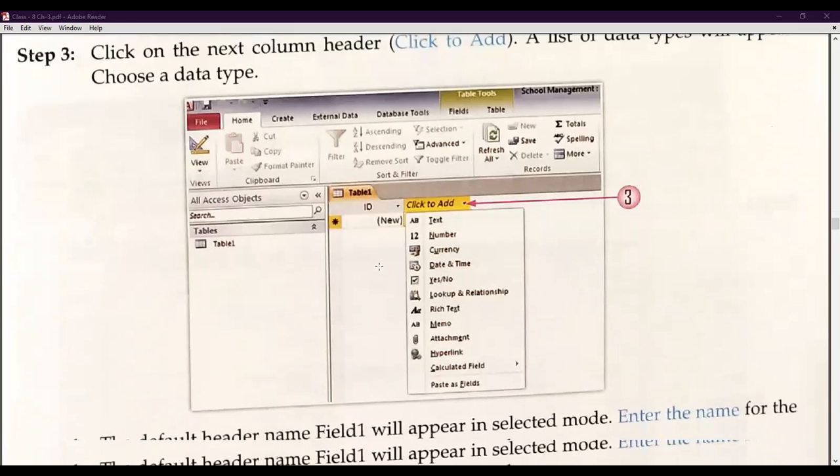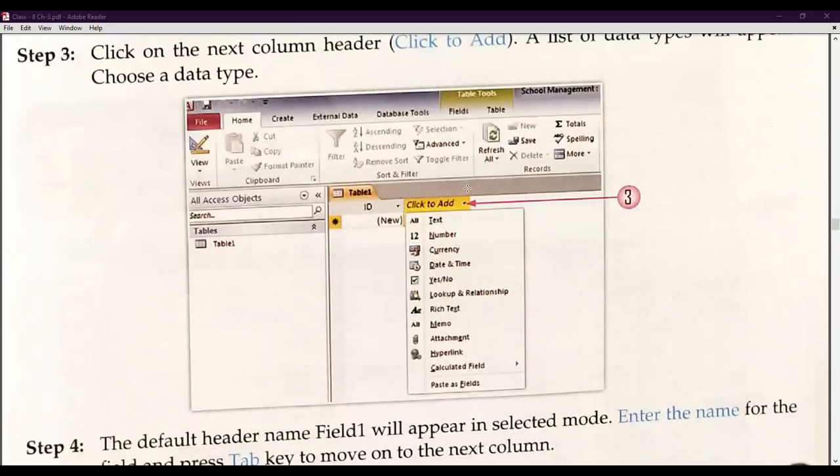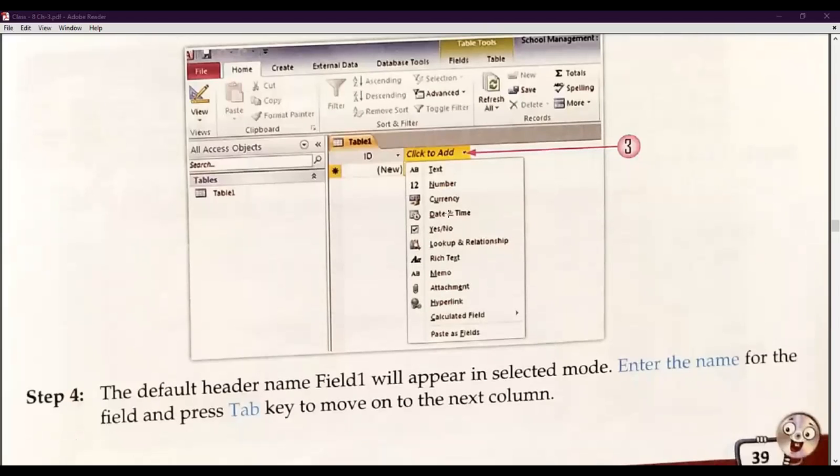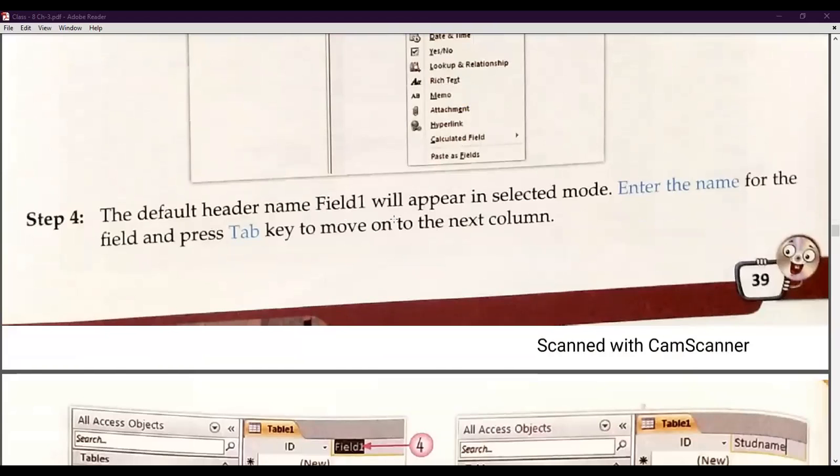And then it will ask us which type of data you are going to use. So if we are going to insert name, father's name, address, then we will select text. But if we are going to insert marks, age, then we are going to use number. Supposing I'm going to insert amount, then I will use currency. Okay. And the default header name Field 1 will appear in the selected mode.